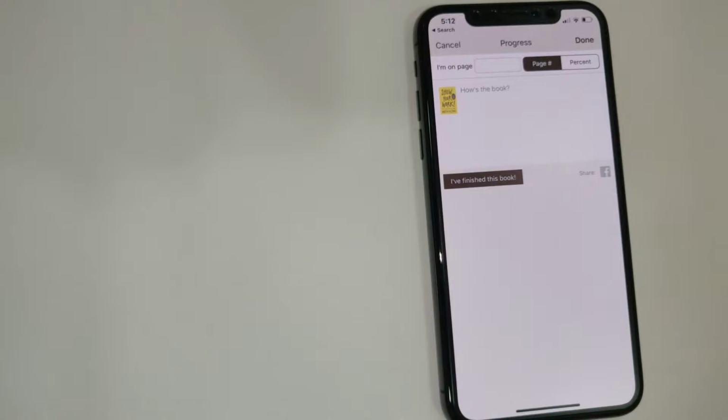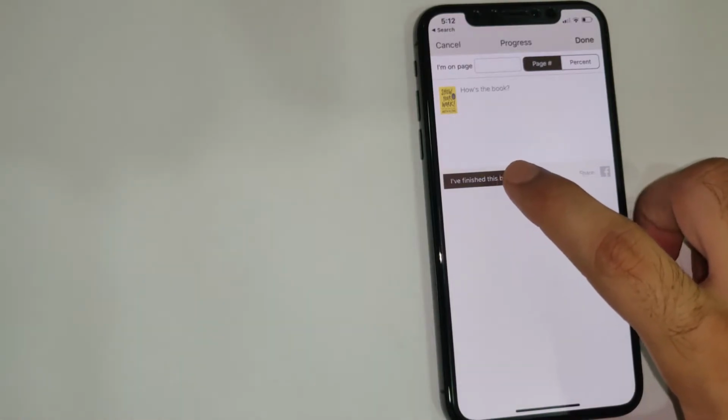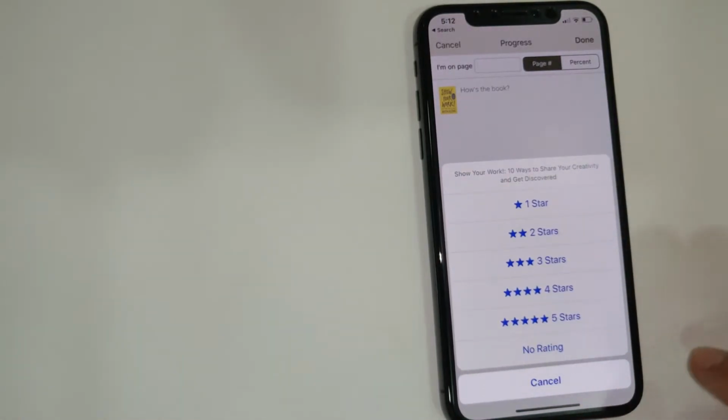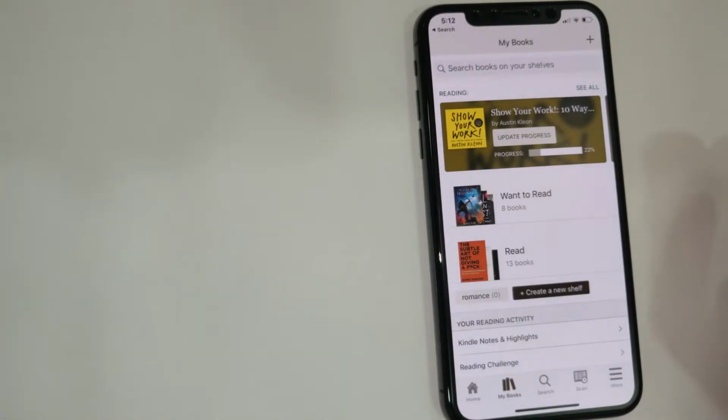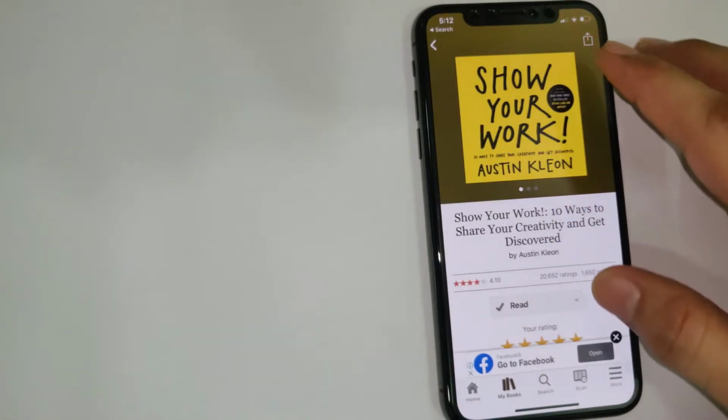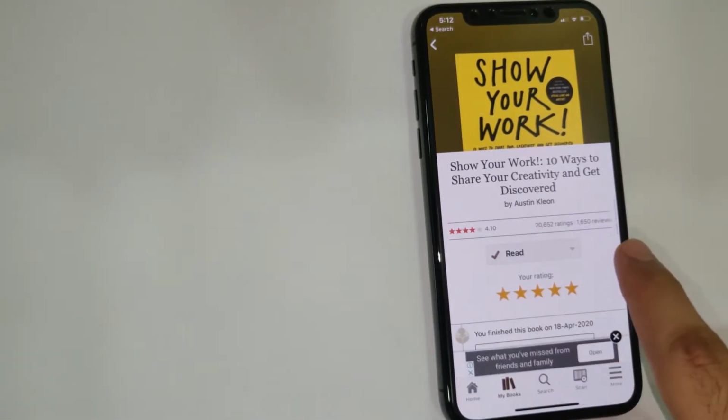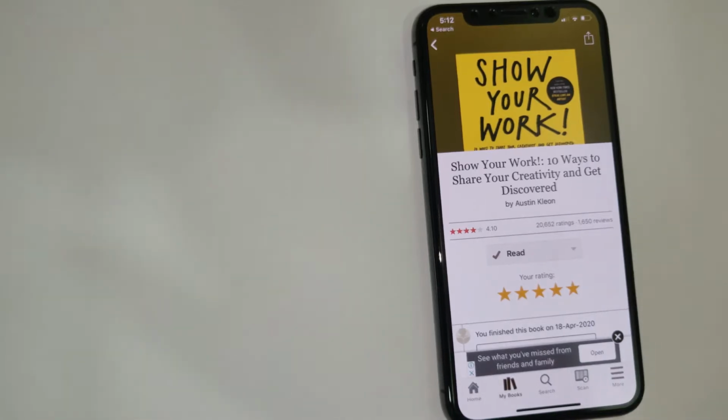After completing the book, you can go ahead and click over here. It will ask you about the rating. If you like it, go ahead and type 5 stars. Once you do that, the book will automatically show that the book has already been read by you.